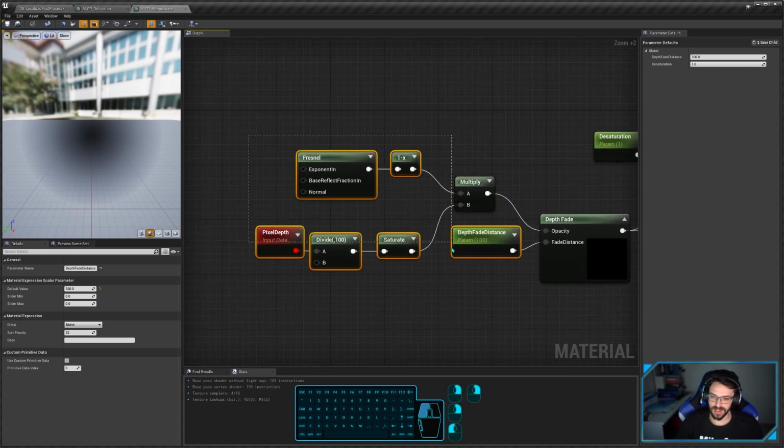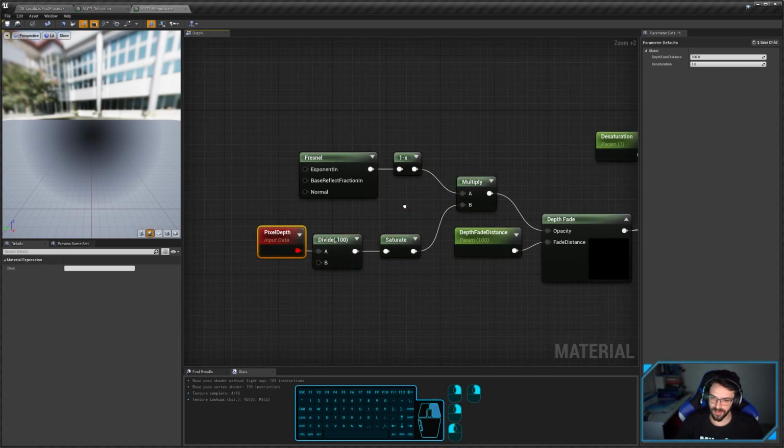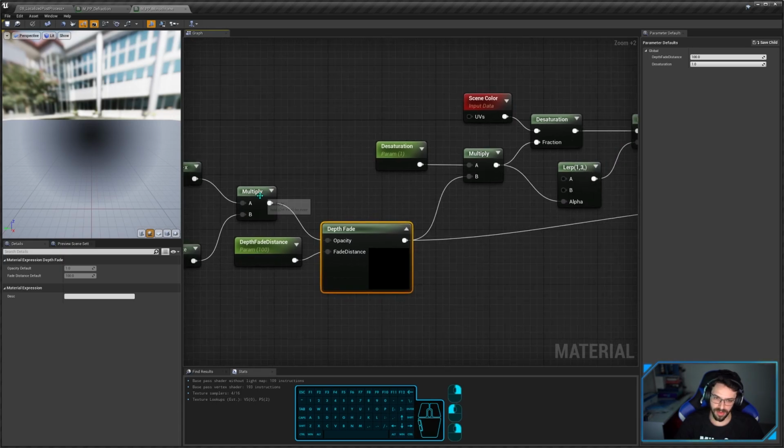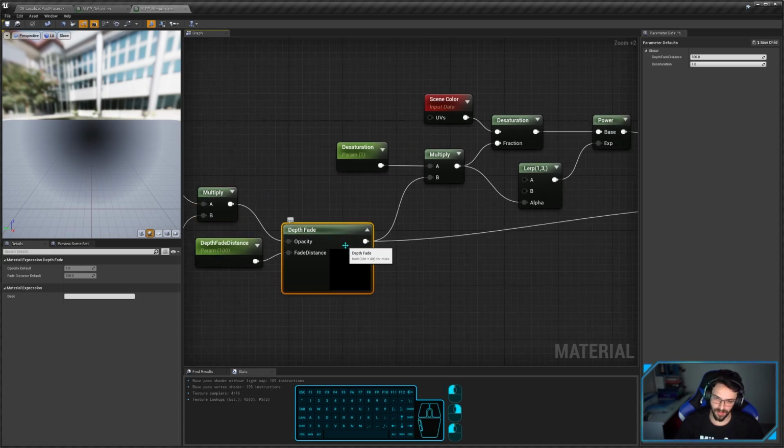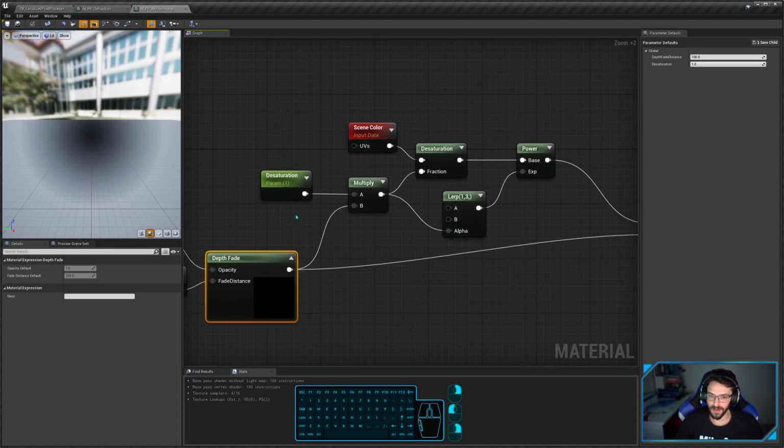And I'm using all the same effects as before for now with pixel depth, etc. I'm just adding depth fade to the math. So I'm passing that opacity that I already computed into the opacity for depth fade, and depth fade is gonna make things more translucent when they're close to other meshes.